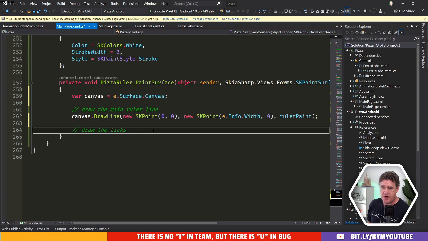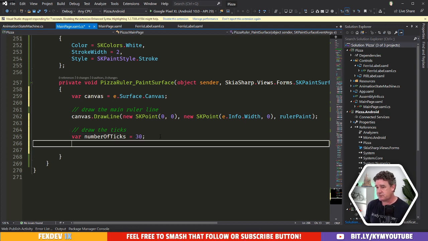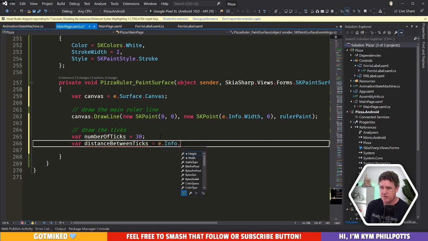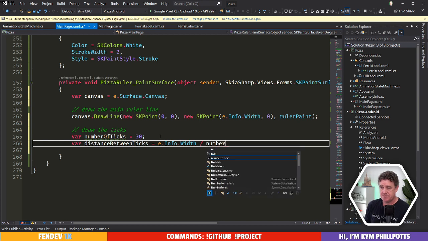So pretty much what we're going to do is divide this up into however many ticks that we want. So we'll say our number of ticks. We'll start off with like, I don't know, 30 or something. We can adjust it. We need to work out the distance between ticks, which is going to be e.info.width divided by the number of ticks.